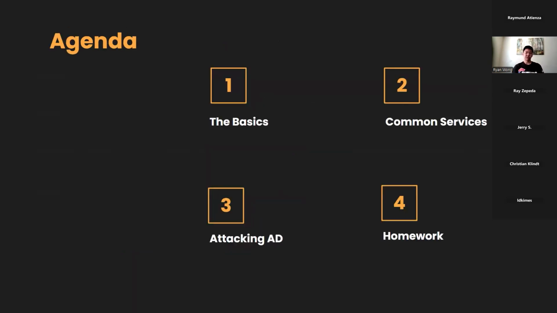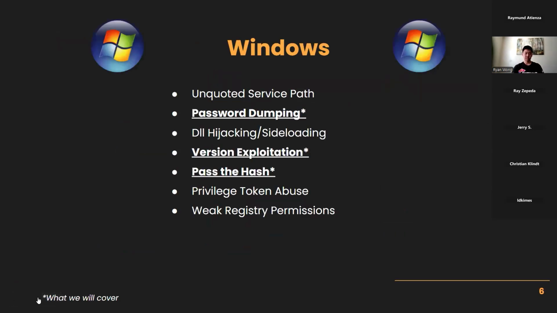So today we're just going to go over the basics of Active Directory in Windows, then go into some common services, attacking Active Directory, and finally the homework. We'll primarily be covering password dumping, service exploitation, and pass the hash. There are some other things about Windows that you could perform, like weak registry permissions, privileged token abuse, DLL hijacking, unquoted service path, etc. However, we won't go into those specifics.